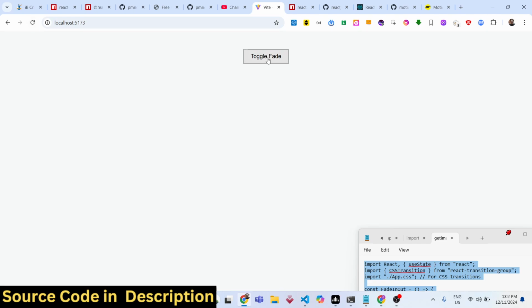You will see as I'm clicking the button, it is toggling the animation. In this way, you can animate your HTML elements using this package of React.js. A simple transition of fade in and fade out.